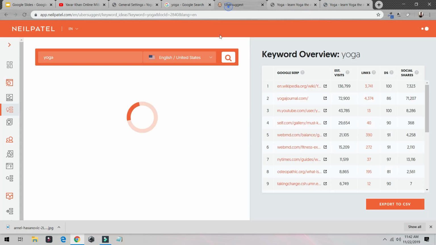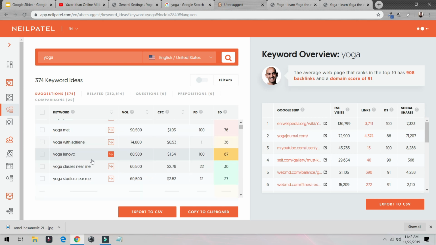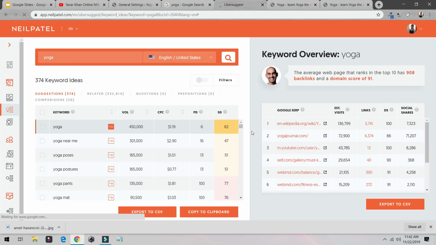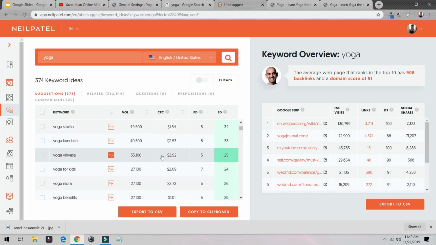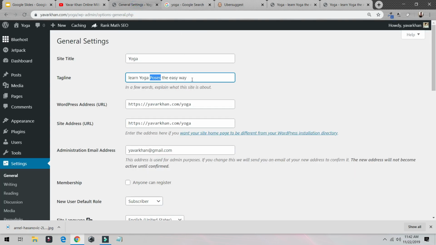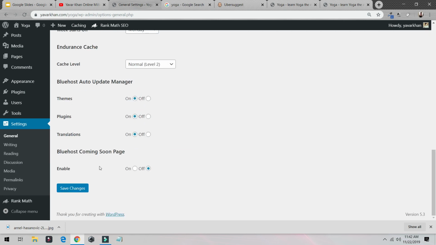Just look on Ubersuggest. I can sign in with Google, so I'm just going to sign in and I can get more keywords. You could look at related terms: how to begin yoga, the beginner's guide. So I can say Yoga, the Beginner's Guide, Learn Yoga Poses the Easy Way, and then just save changes.